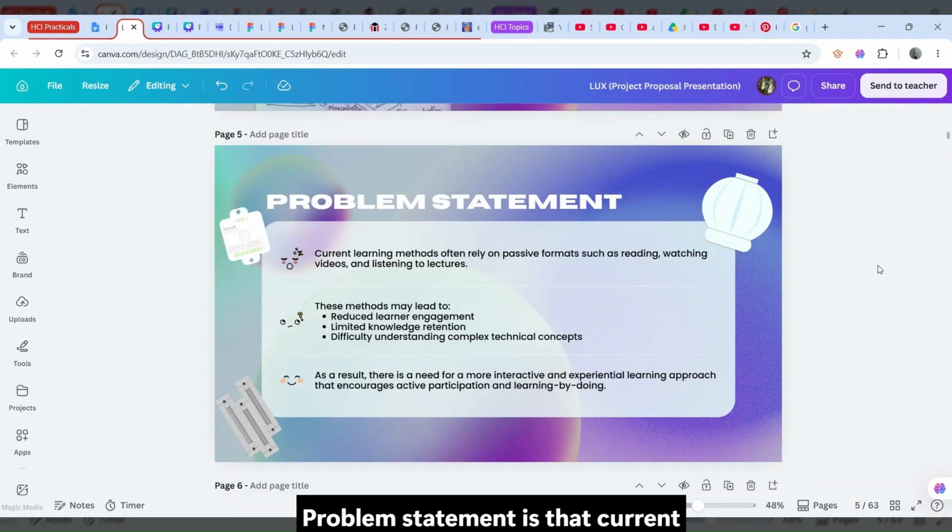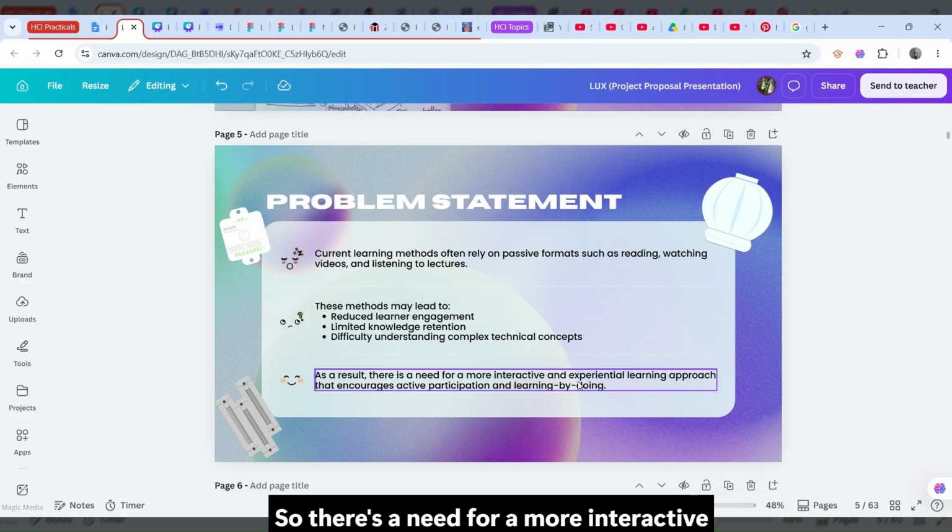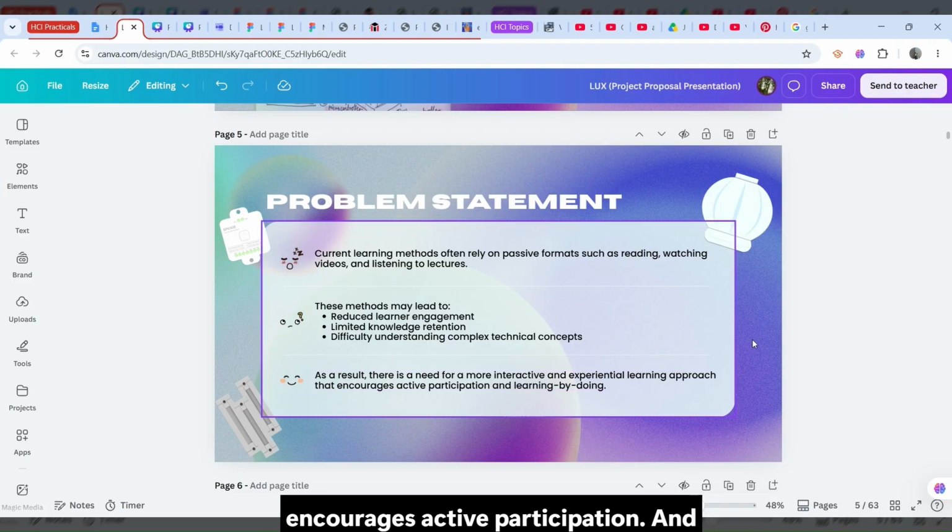The problem statement is that current learning methods often rely on passive formats such as reading, watching videos, and listening to lectures. What you guys are doing right now. These methods may lead to reduced learner engagement, limited knowledge retention, and difficulty understanding complex technical concepts. So there's a need for a more interactive and experiential learning approach that encourages active participation and learning by doing.